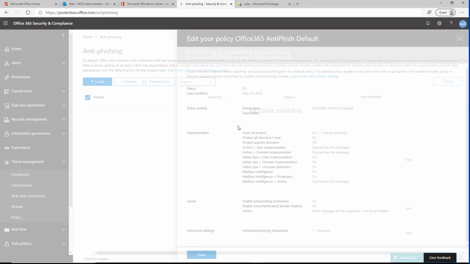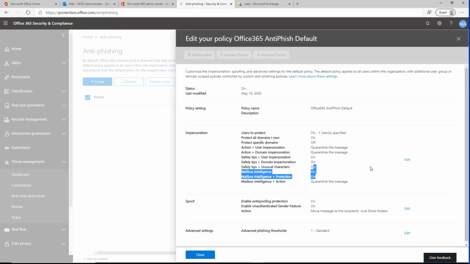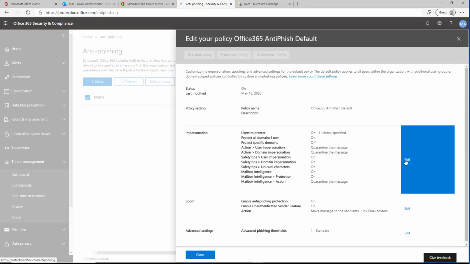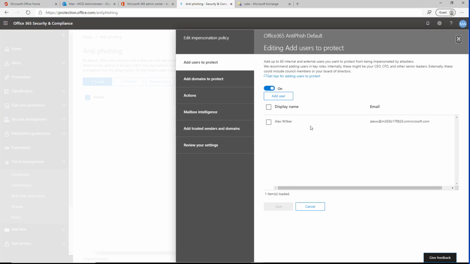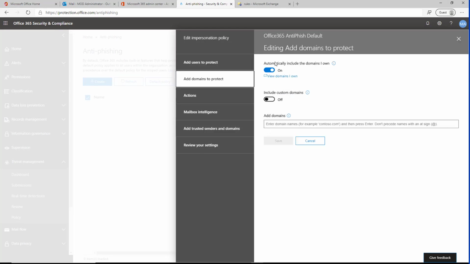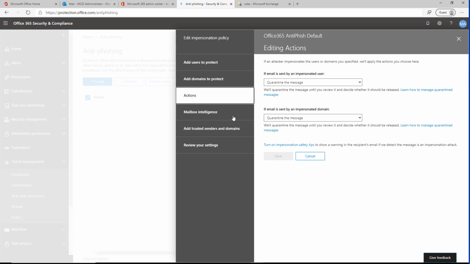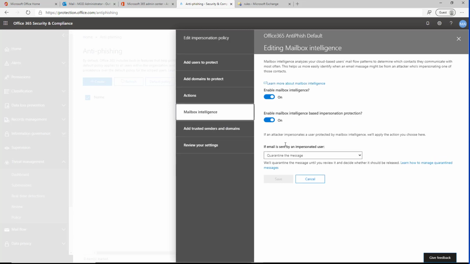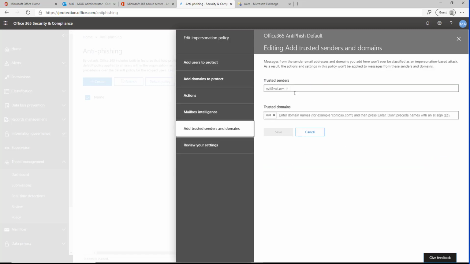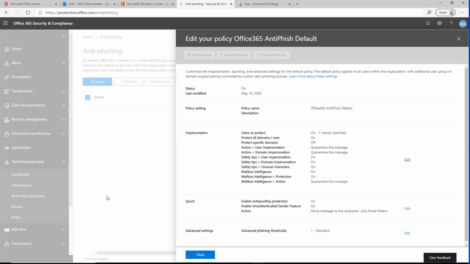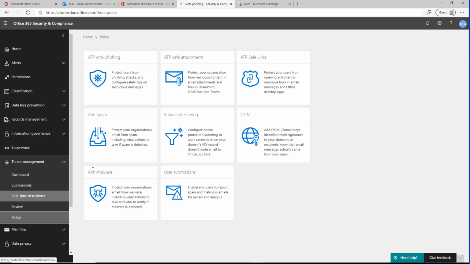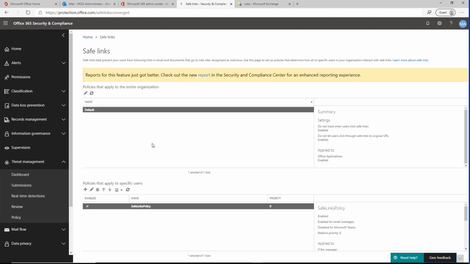Anti-phishing policy, default policy has all of our settings that we configured here. Quarantine the message, targeting our users to Alex that we put in there, turning on the domains, quarantining on both, turning on intelligence and quarantine. And if we had put some people here, they would be listed. And then lastly, safe links. We got our safe links policy here as well too. So that's everything with the script there.